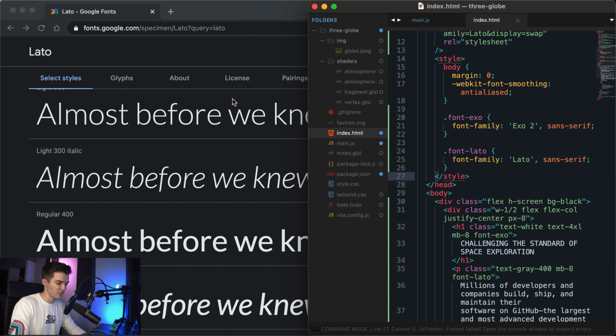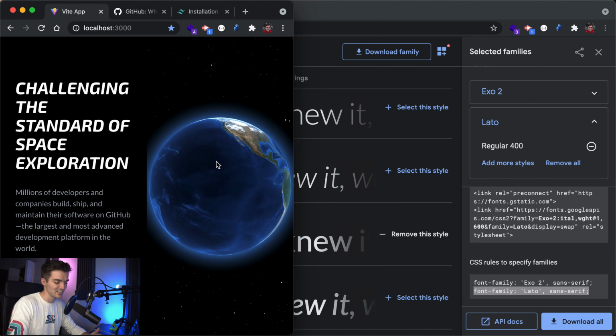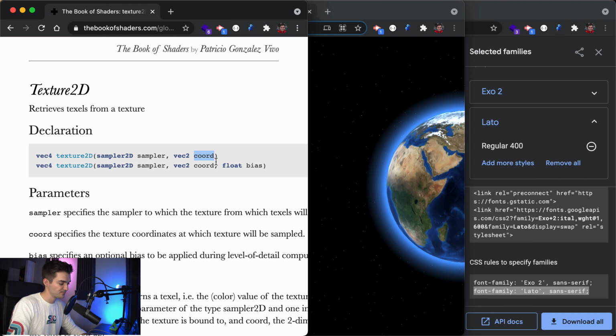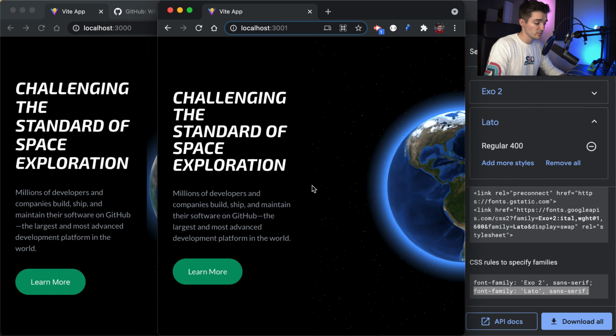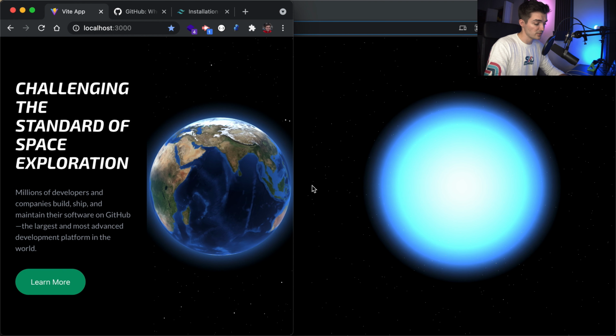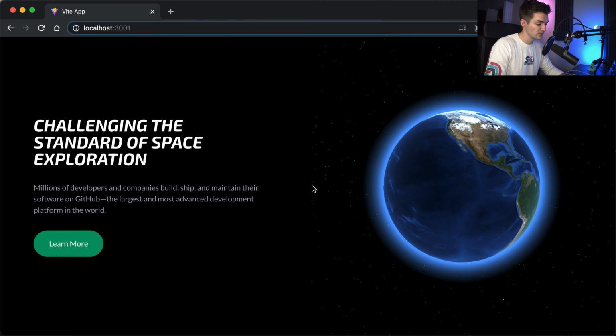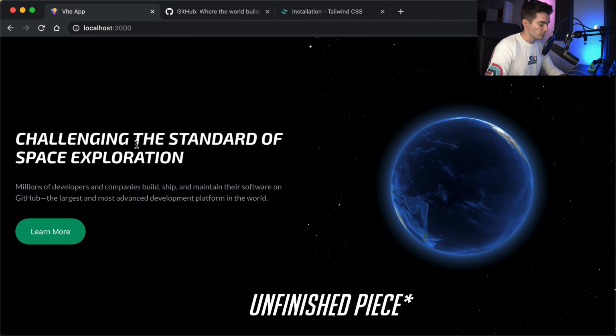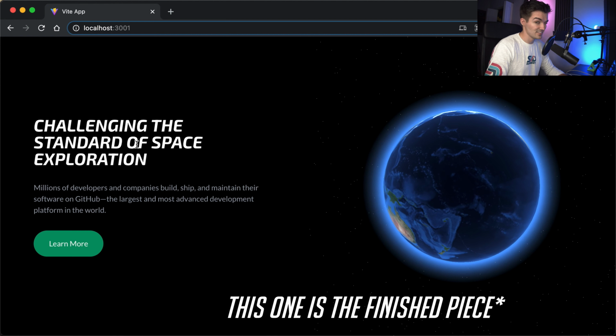And up here, just make sure you're actually calling this font Lato, or else it's not going to take effect. And now, if you look at these two, those are pretty darn close. Let's go ahead and see what these look like full screen. So this is the finished piece at localhost 3001. And this is the non-finished piece.